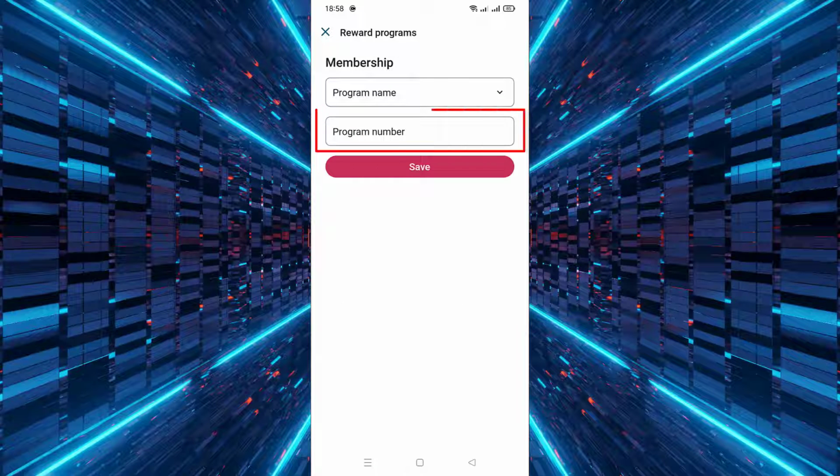Next, enter your membership number or account ID associated with the chosen reward program. Finally, tap on Save to link the program to your Orbitz account. Your reward program is now saved.